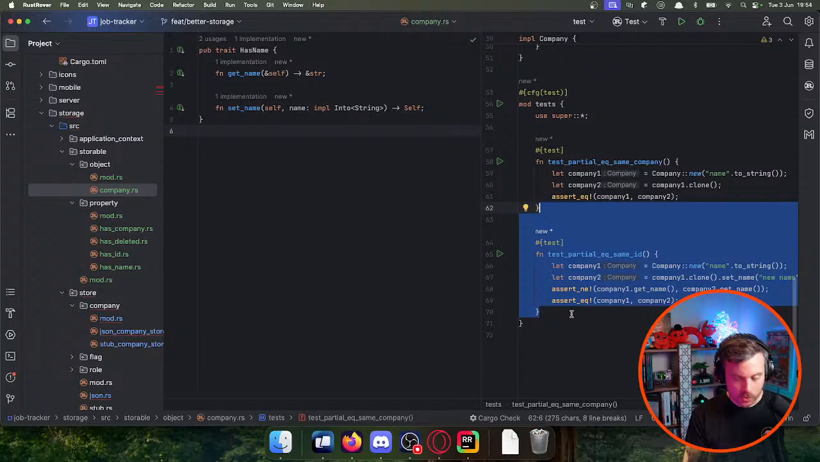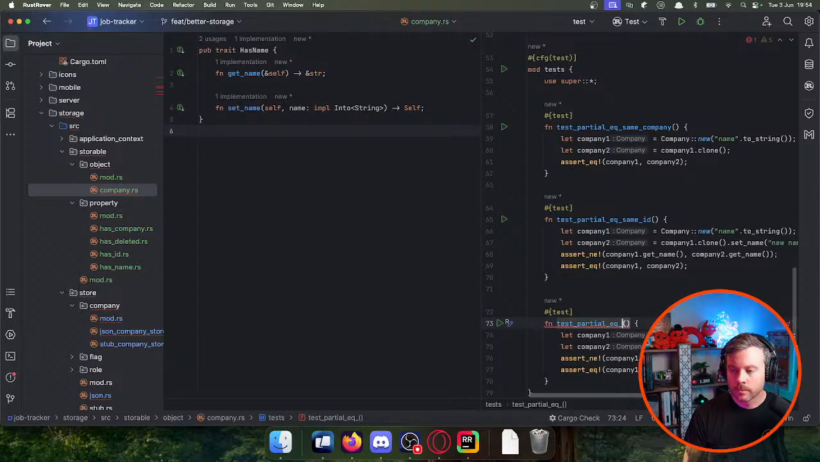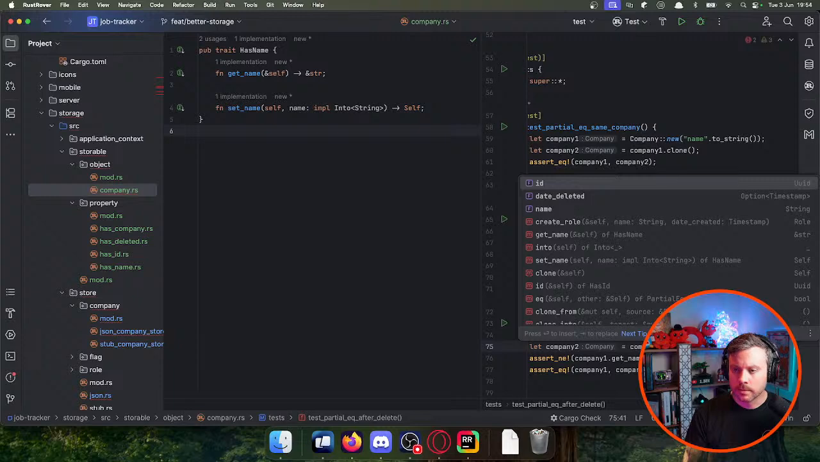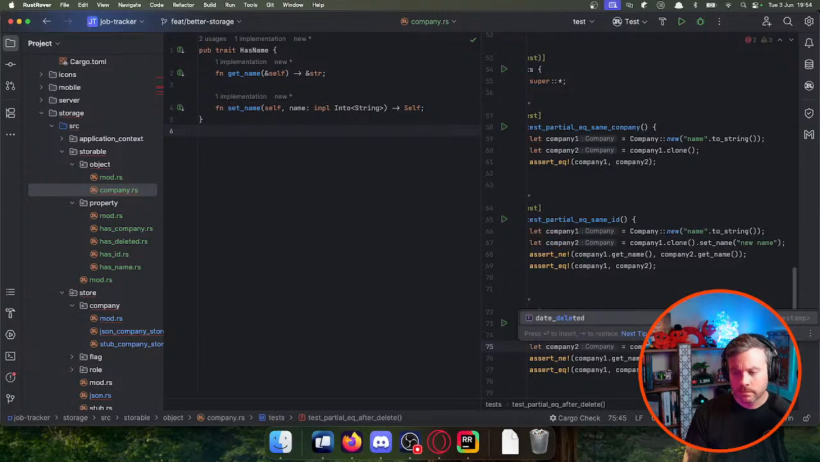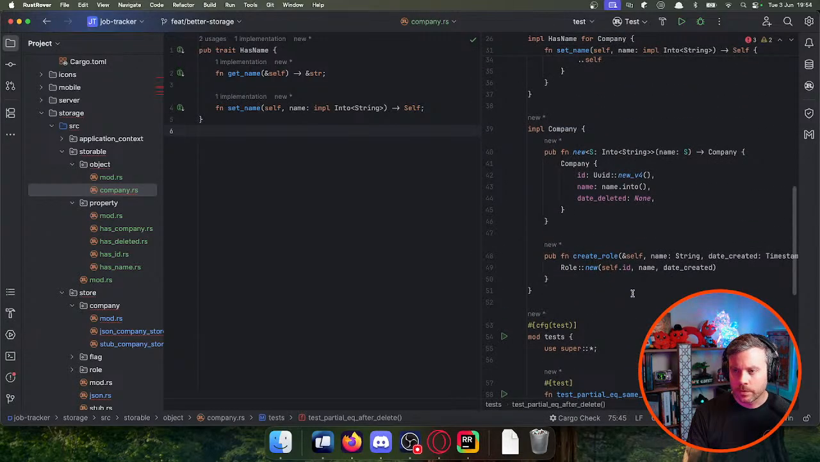We would like to duplicate this and do partial EQ after delete, to make sure that even if it's been deleted, it's fine. And it's pretty much the same thing. Delete. Give me a second to think this through.